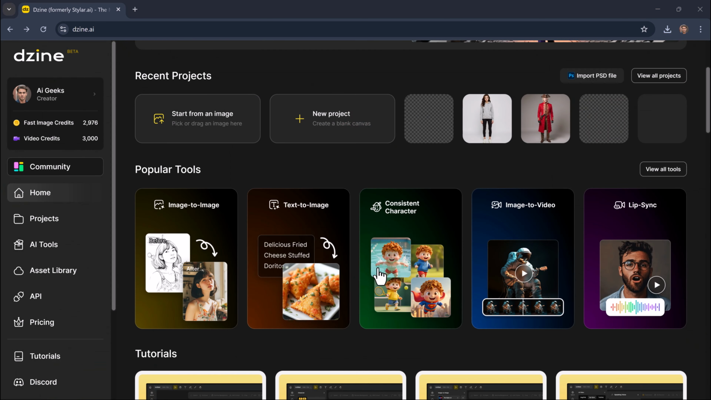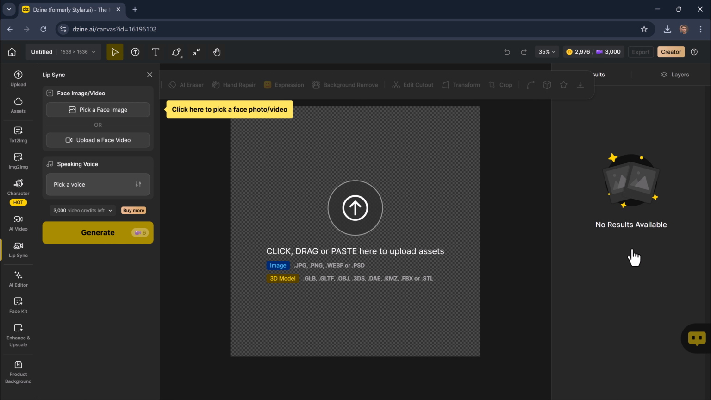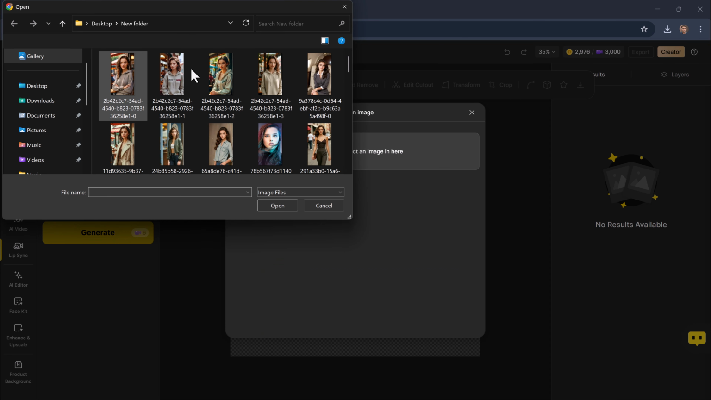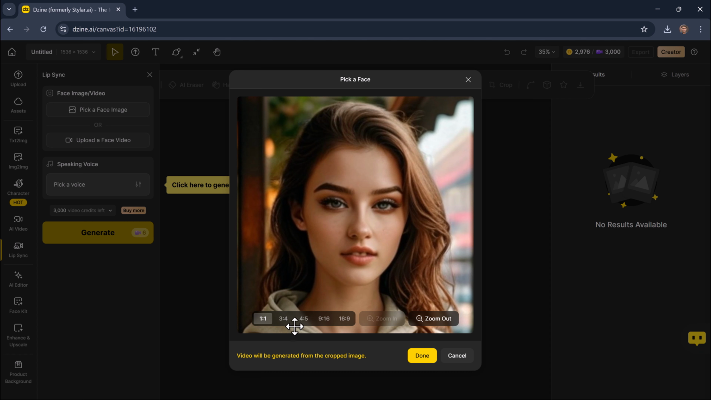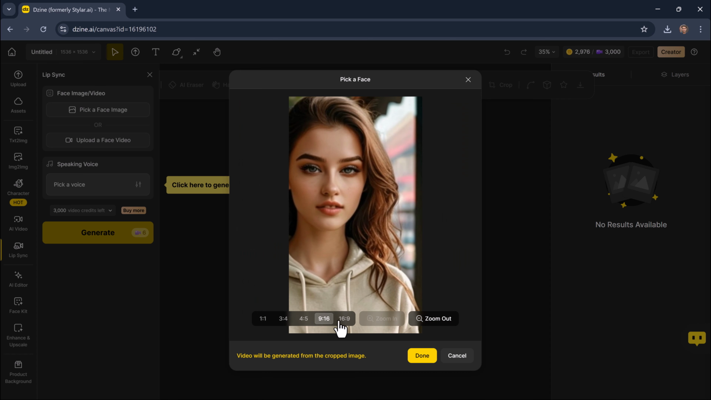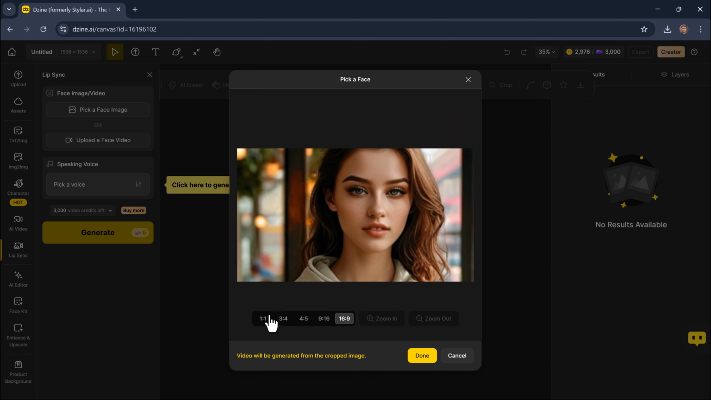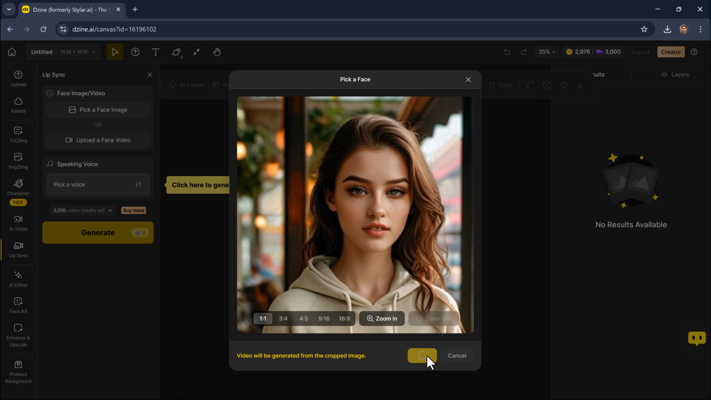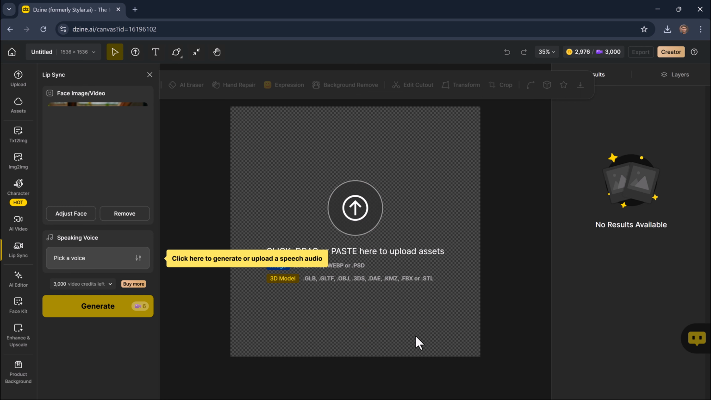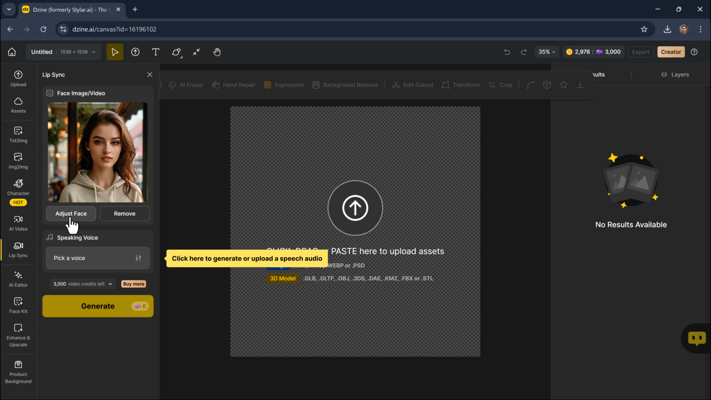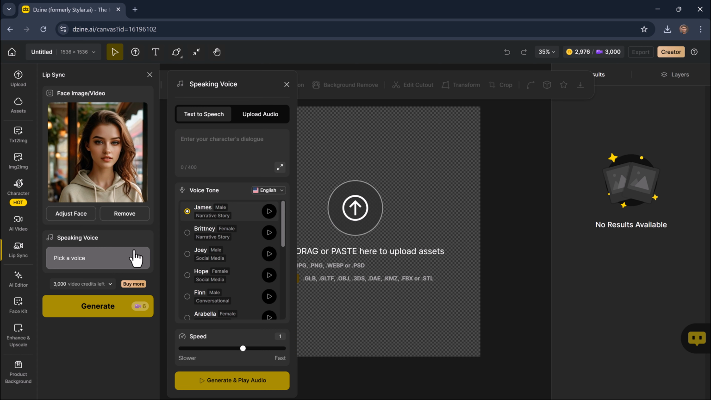The lip sync feature lets you create a talking character from just an image. To get started, first upload a clear photo of a person's face. This can be a real person or a character you've created. Make sure the face is visible and not blurry, as this helps with accurate mouth movement. Once the image is uploaded, choose a voice from the available options.